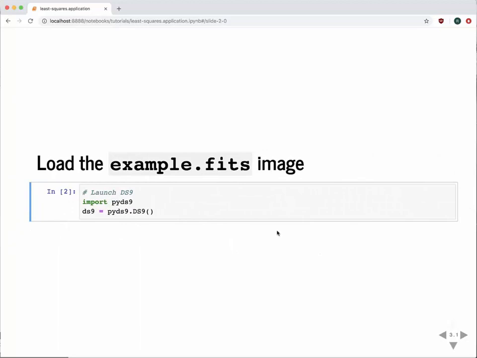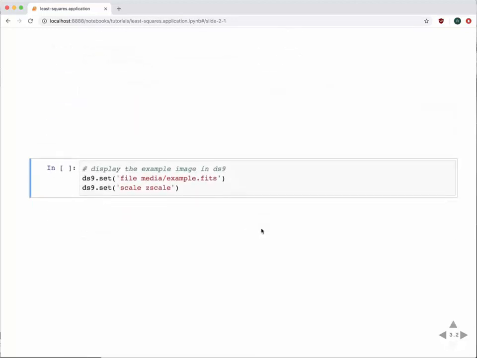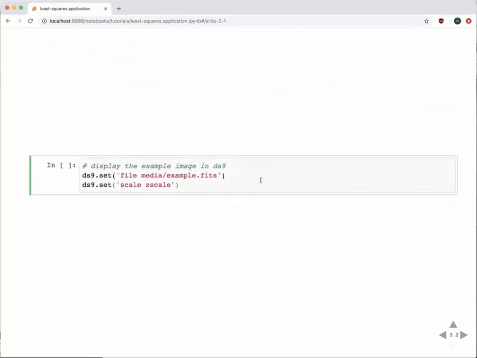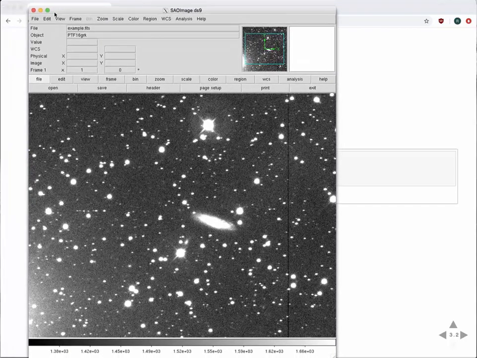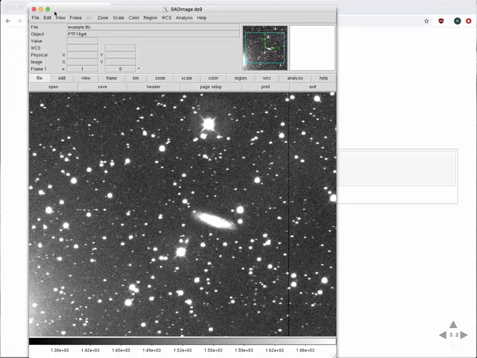So the first thing we're going to do is launch DS9. I'm going to use DS9 here. If you'd like to do this without DS9, just using Matplotlib, you can go ahead and do that. I've already got DS9 open, so the next thing I'm going to do is load in this image. We're going to be working with example.fits in the media folder. And if I bring this in here, you can see I've just loaded that image there.